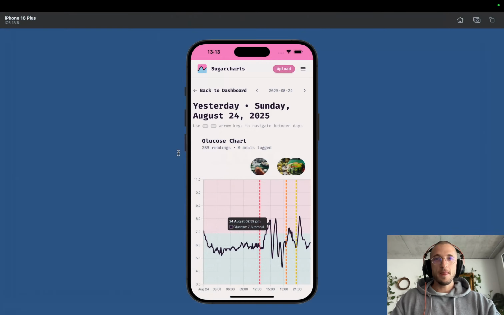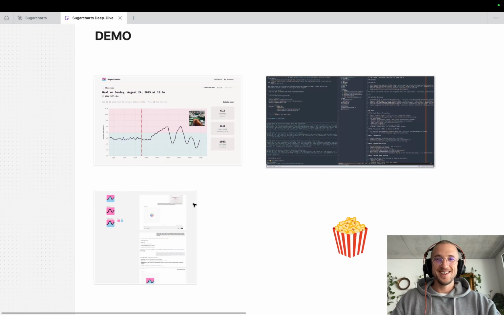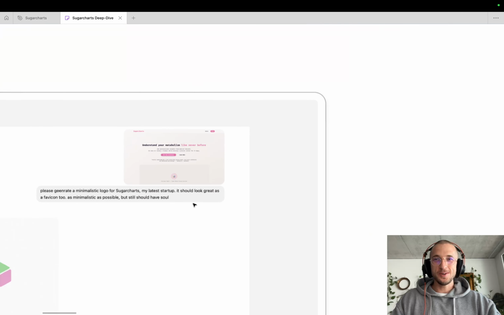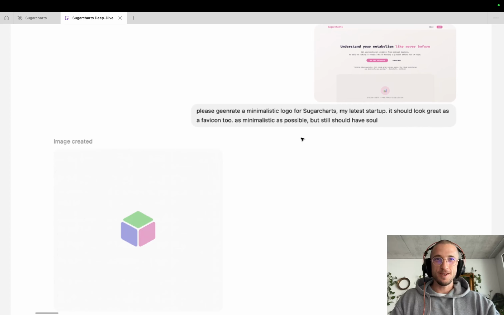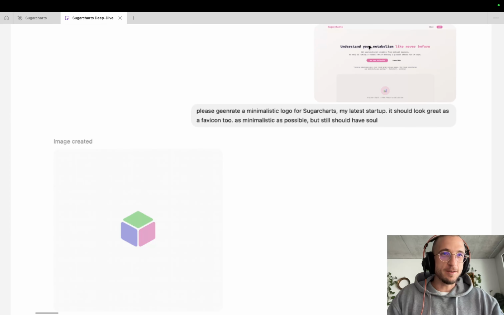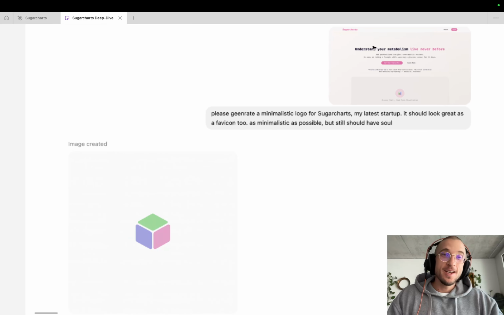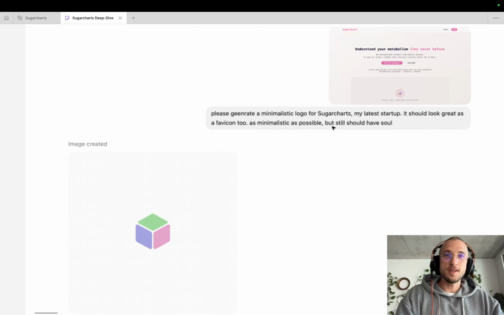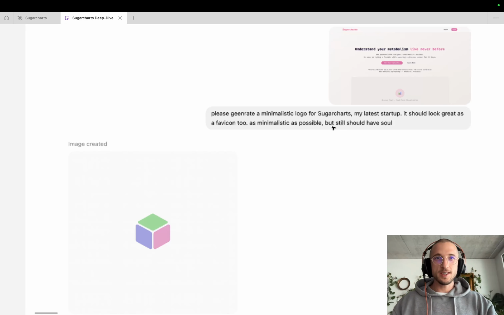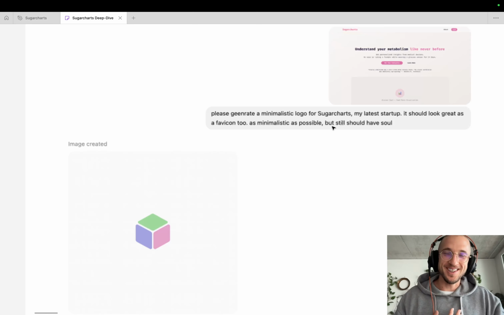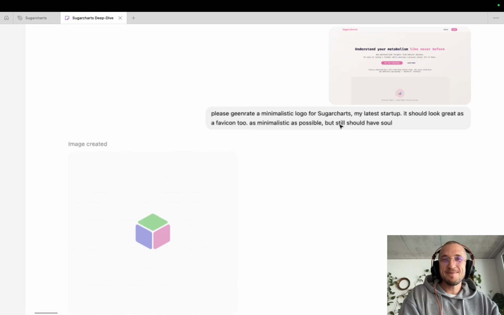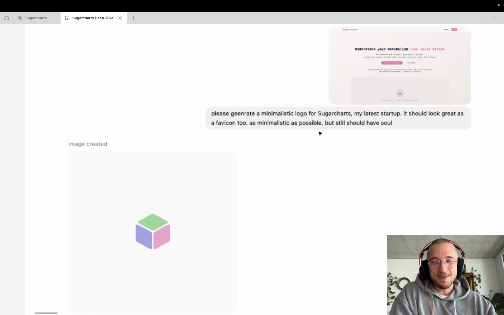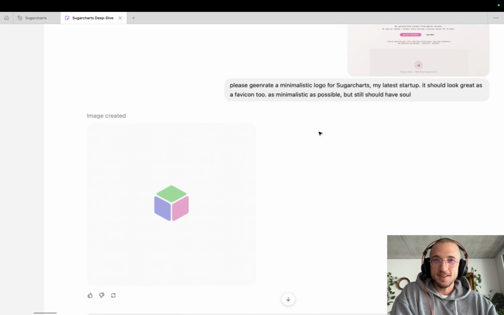All right, now to the logo. So this was my conversation with ChatGPT. I gave it a screenshot of my landing page back then, and I wrote, please generate a minimalistic logo. My little startup should look great as a favicon too, so that when it's small, it looks great, as minimalistic as possible, because if not, it goes crazy. But it should still have a soul. It's a bit weird every time I describe this, but yeah, it almost worked.